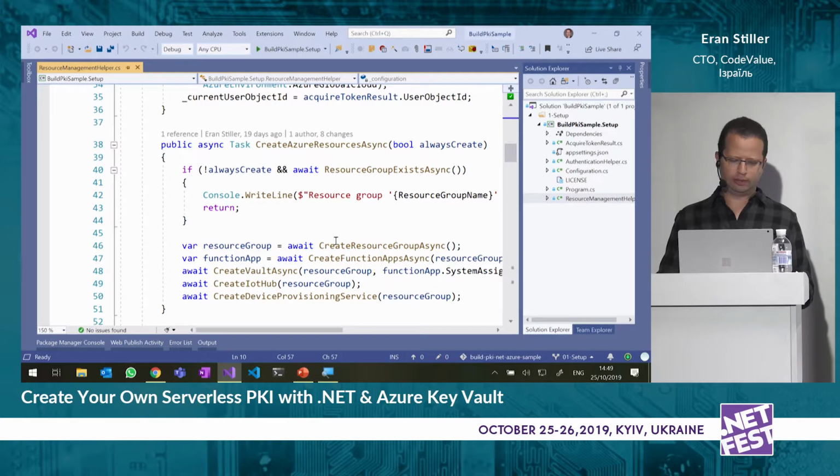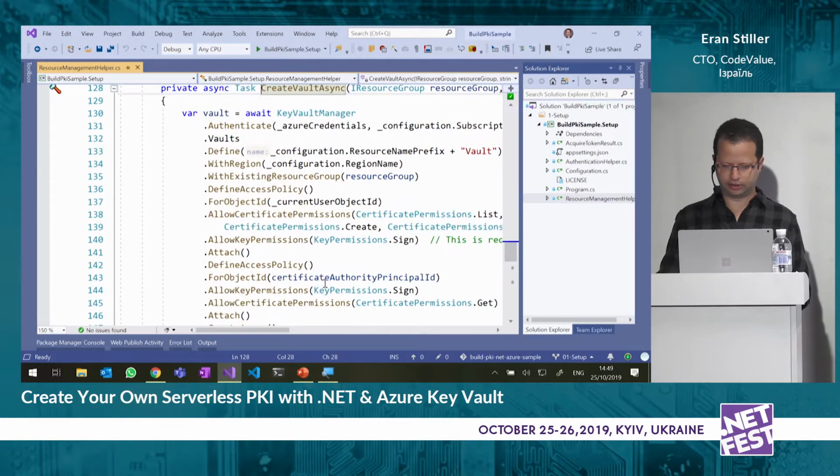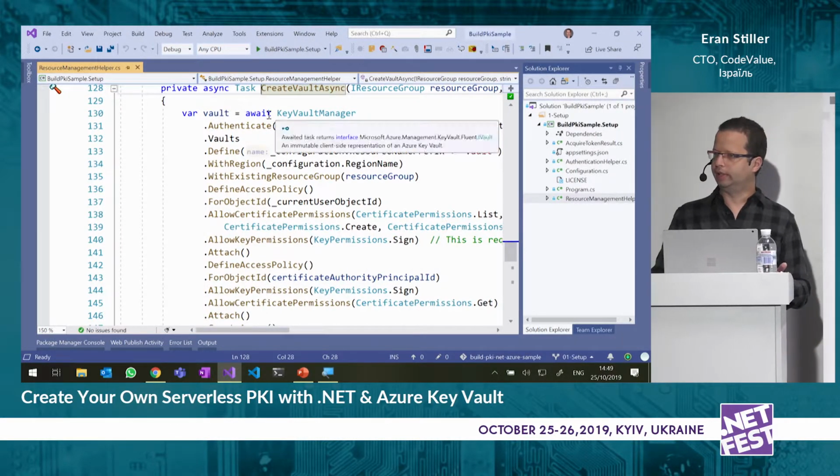You have here a piece of code which creates everything you need. So we have a method to create a vault, an IoT hub, device provisioning service, everything. Let's look, for example, at creating a key vault. I'm using the Azure Management APIs to create it.